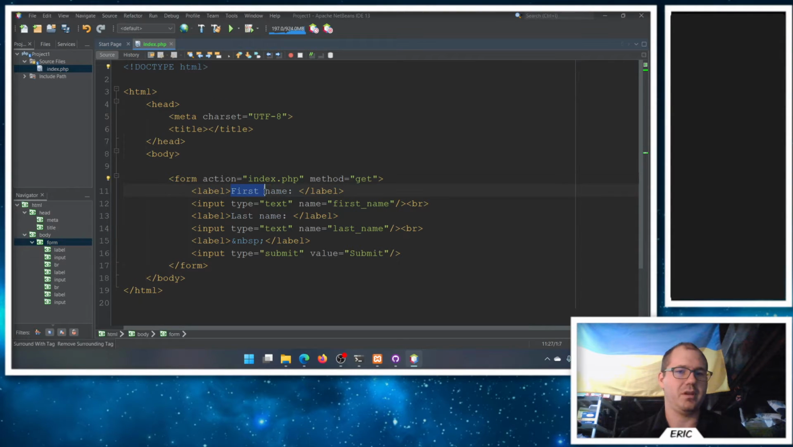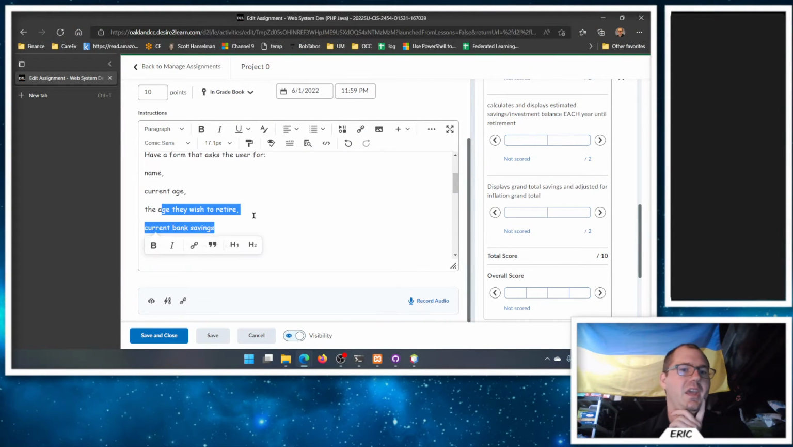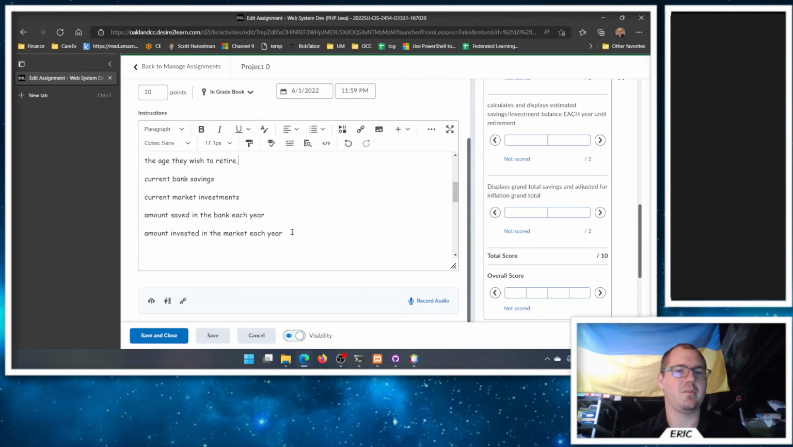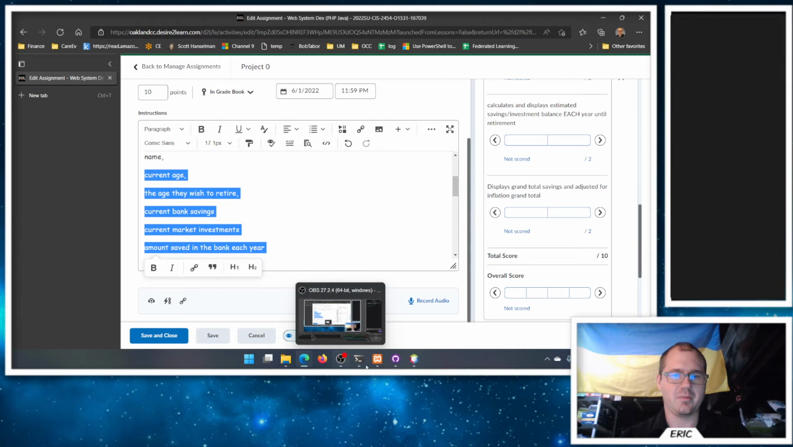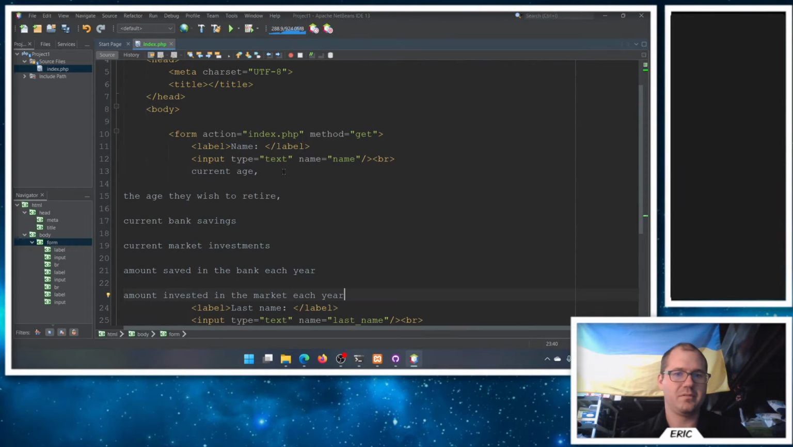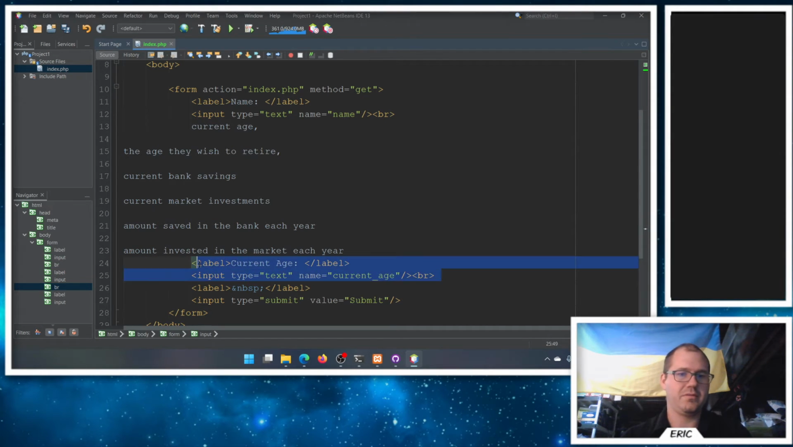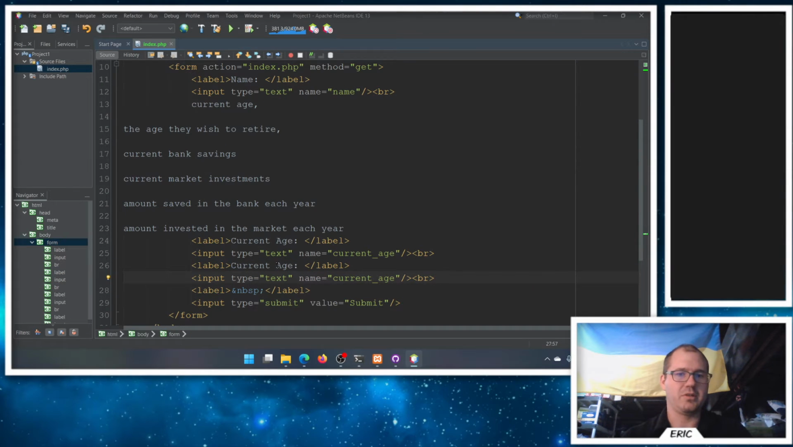And then we just needed name. And then we needed a couple different things here, right? Their name, their current age, the age they wish to retire, current bank savings, current market investments, amount saved each year. So I'm going to actually just copy all these because that might make life a little easier. And then this will just be name. And I'll put my list in here and we'll just have a field for each of these. We've got the name. We don't need last name, so we'll have current age. And then we'll have one for desired retirement age.